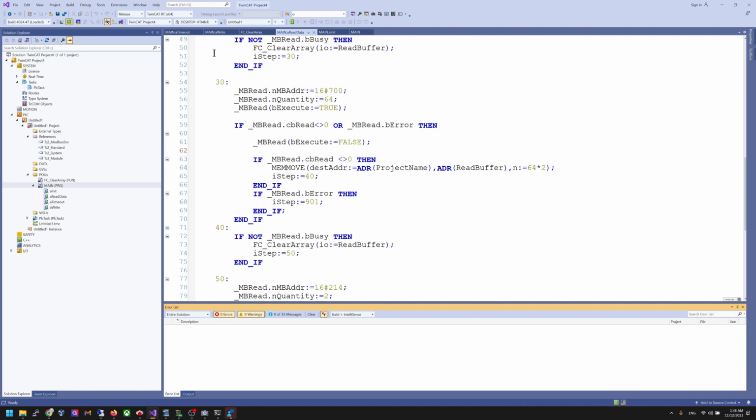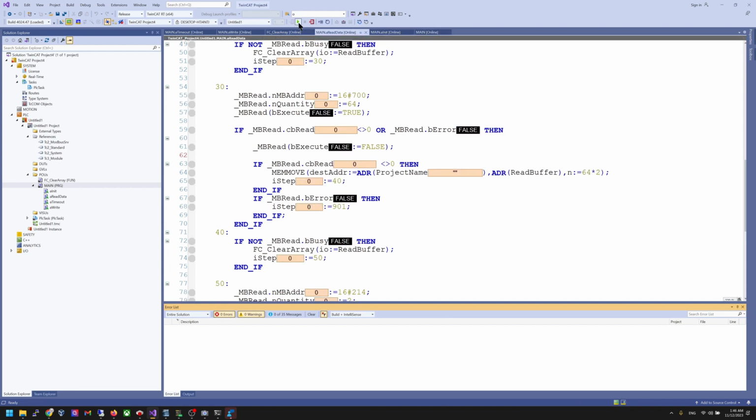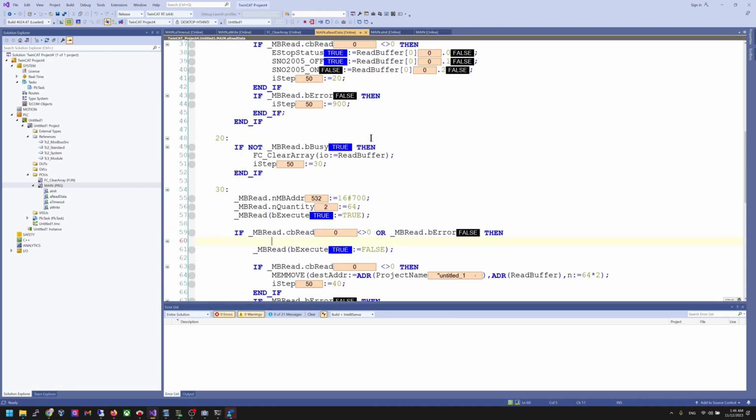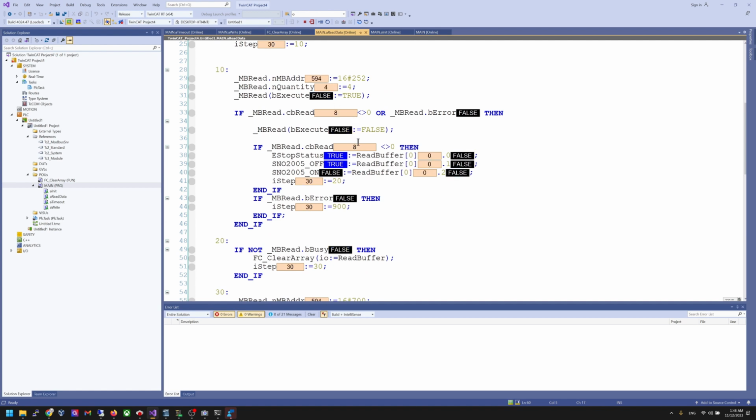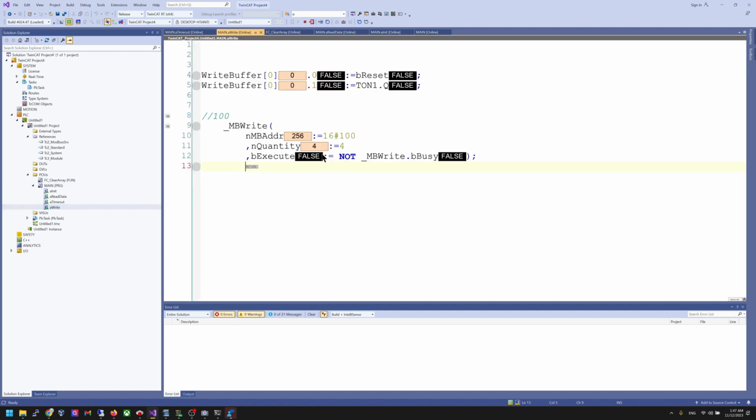And then log in, and then start. You see now it's flashing the data. For example, here the e-stop status is still true, but my safety relay is turning off. Then for example we'll go to write method, it's also writing without any error.